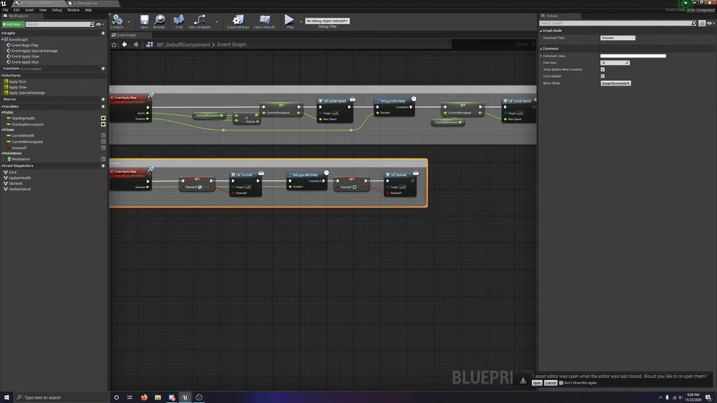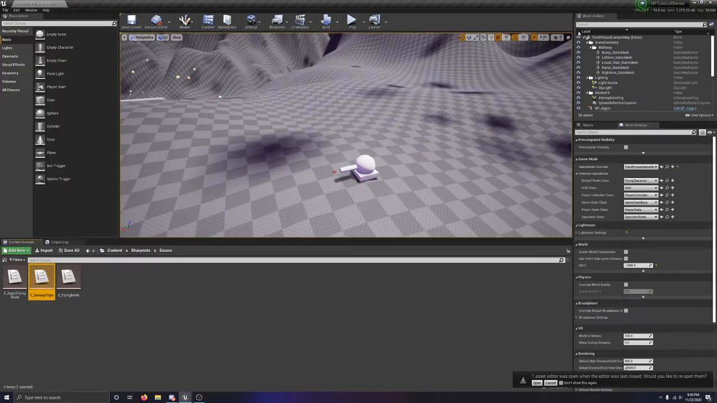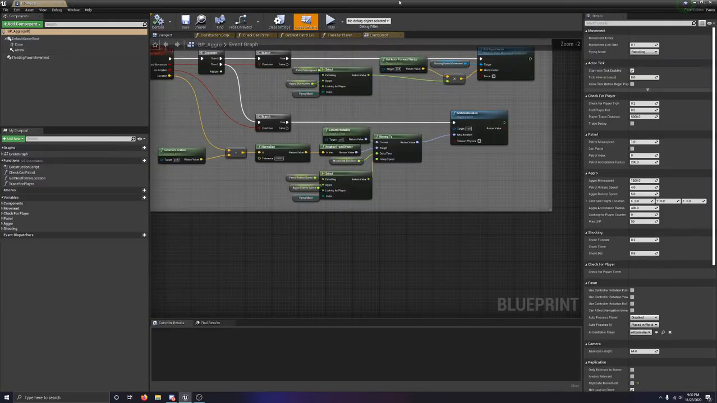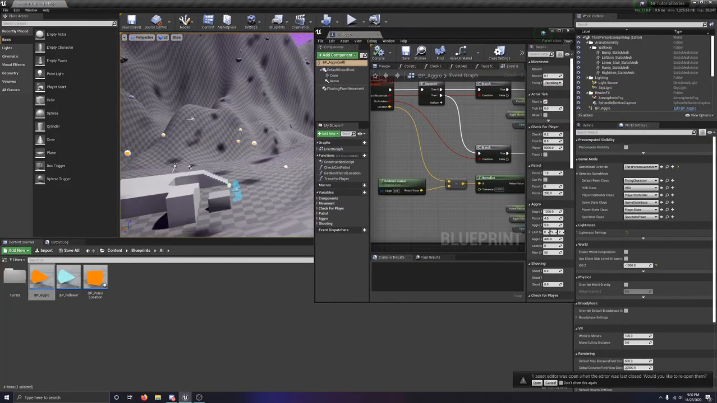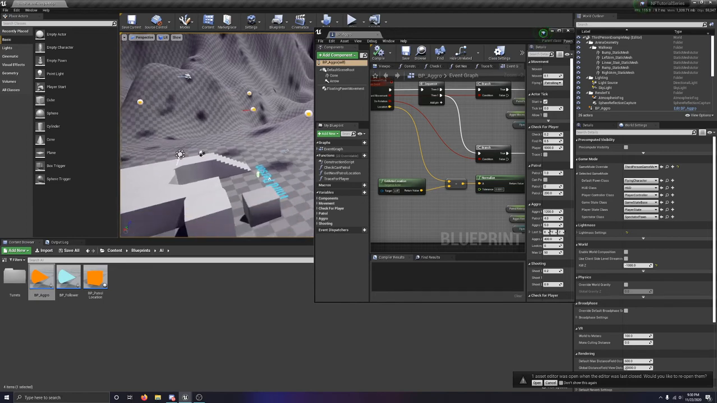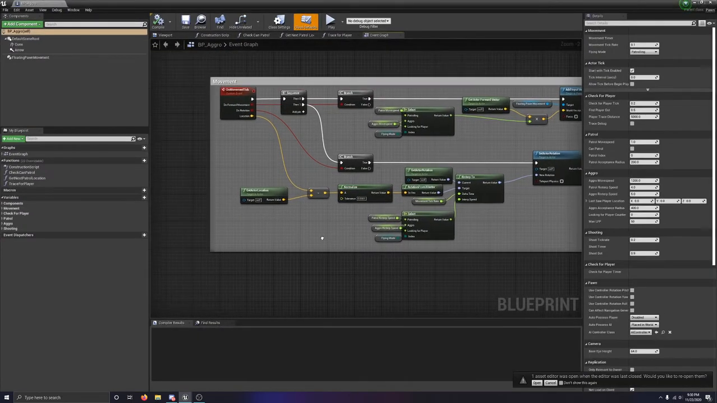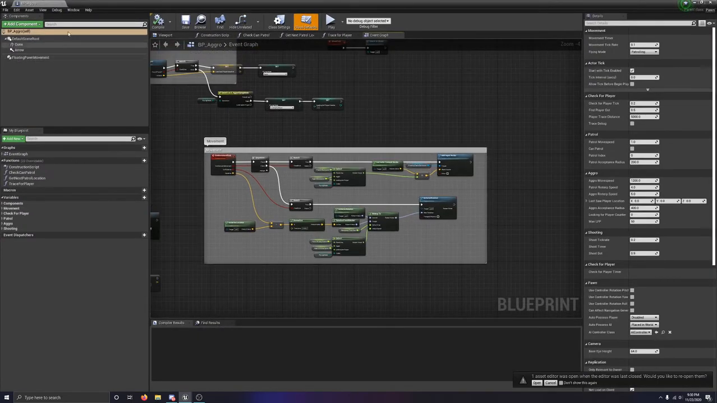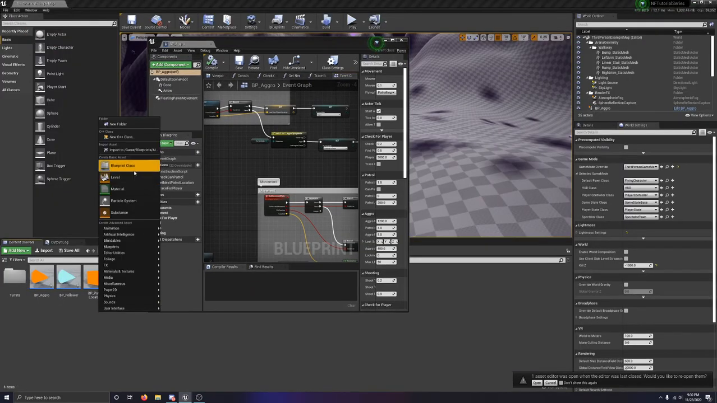Now we can get into actually implementing this. So I'll close out of that, and then we'll go over to our AI, our little guy who goes between all the points, and have it implement this.